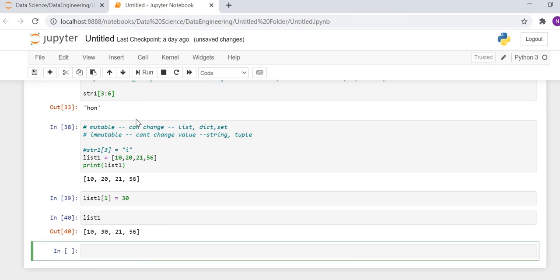So these are the things we learned in this video. Recap: in this video we have learned indexing, slicing, mutable and immutable. Okay, thank you.